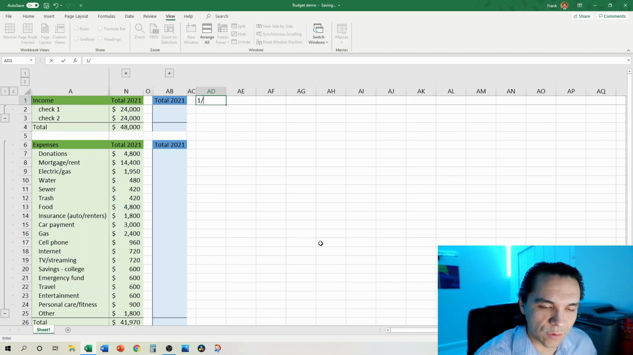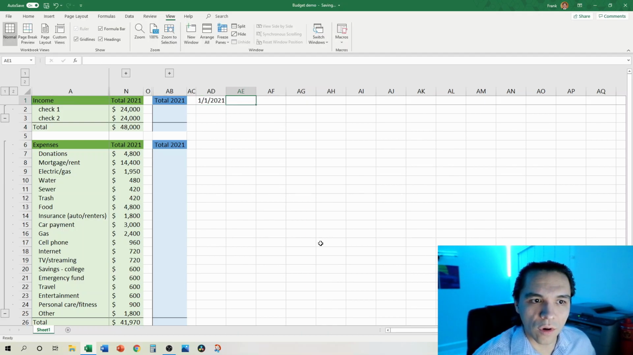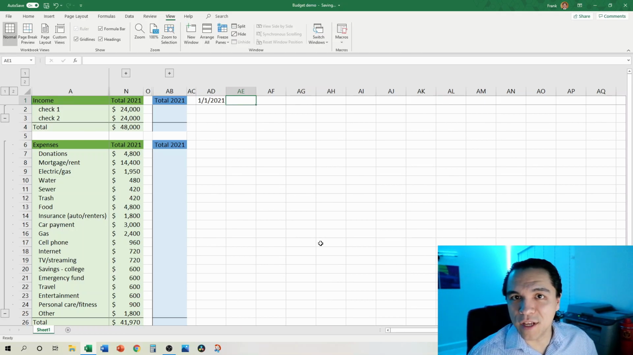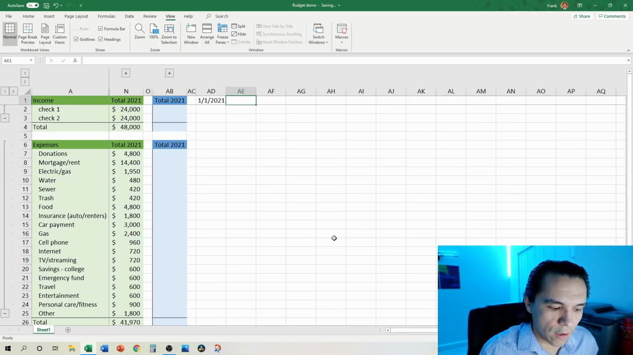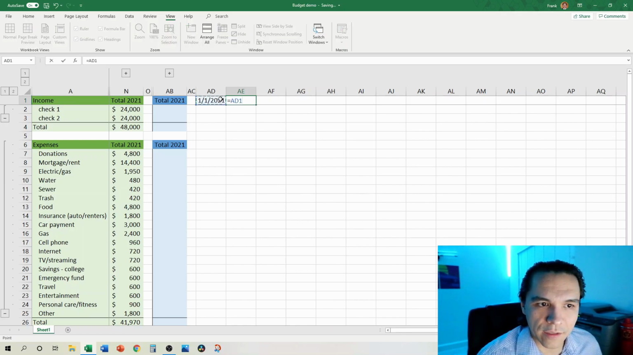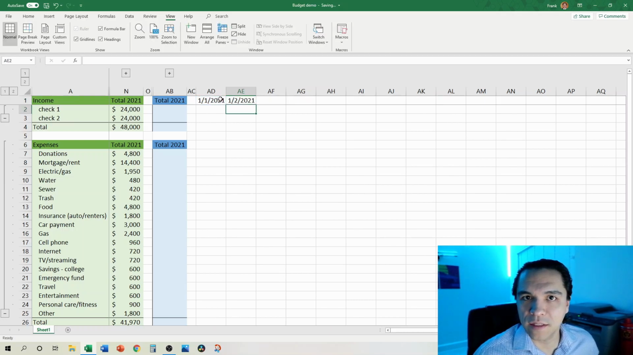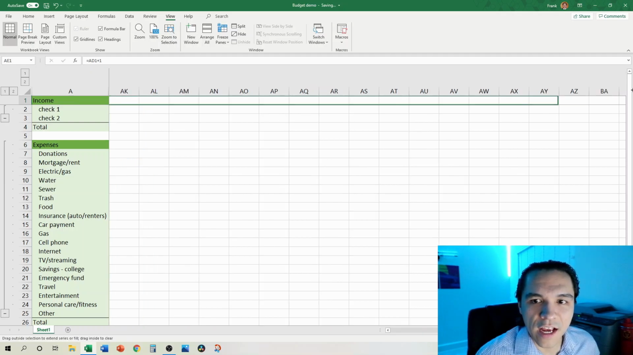And I'm going to call this 1/1 of 2021. You may not know this, but Excel treats all dates as numbers. Day one is the 1st of January, 1900, and then everything just adds up beyond that. So because dates are numbers, I can just do a formula here, equals this plus 1, and that's going to make it January 2nd. Then I can take this and drag it across.